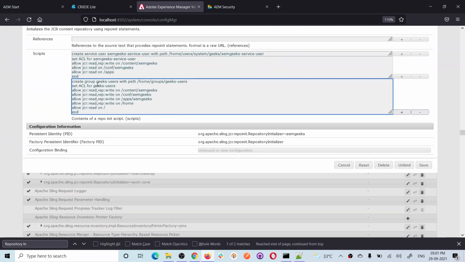To create a group, there is a command called create group and the name of that group, right? And alternatively you can define the path, with path. So I'm saying, okay, create this group under home, groups, and the group name is geeks user. Now I'm setting the permission as well. Earlier I used two editors, but here I'm using the same editor, set ACL for geeks user. Now I'm setting the ACLs for this group, and I'm giving read permission to this package AEM Geeks, read and write permission for conf AEM Geeks, read and write permission for code as well, because that's the admin. And it has the permission to create users as well.